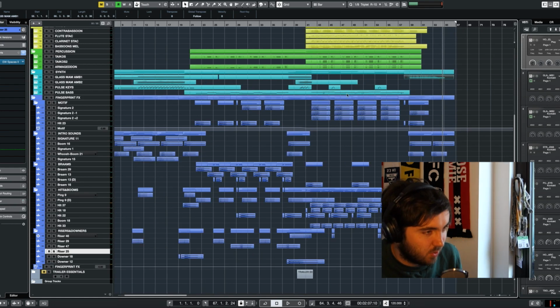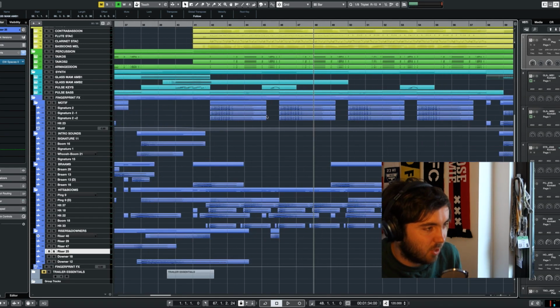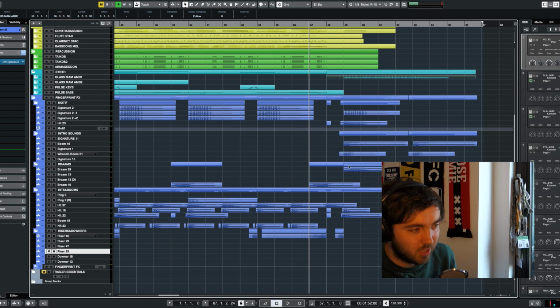So the climax is basically the motive here in the 3 octaves and a combination of all kinds of different hits that are layered. And this one bar in between is also a combination of some downers and other sound effects.